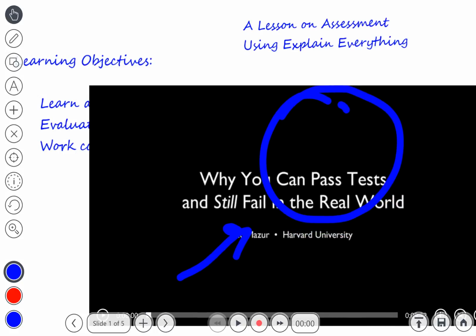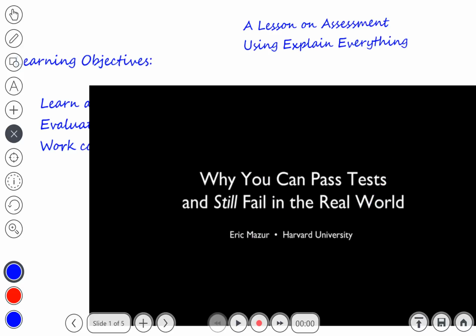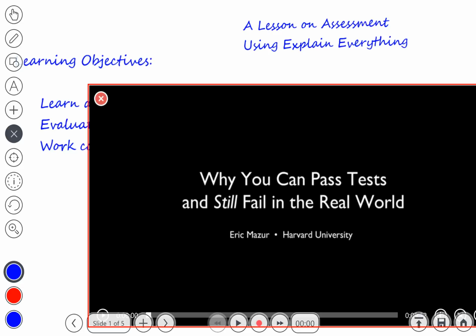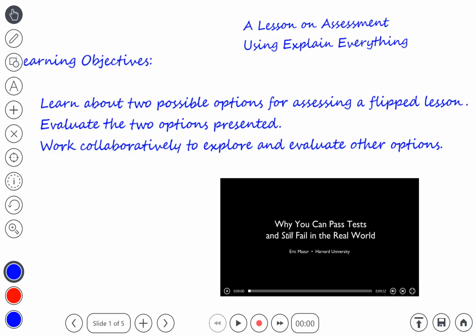First things first, I'm going to get rid of the annotations that I added, and I do that by hitting the delete button over to the left, click on what it is I want to get rid of, and there we go, nice and easy. And now I'm trying to get this video to shrink up and back down here.